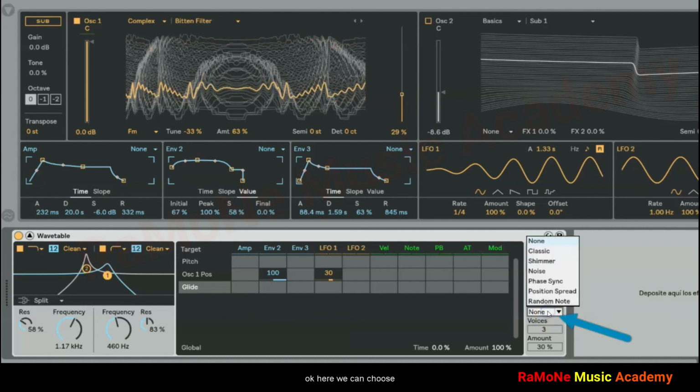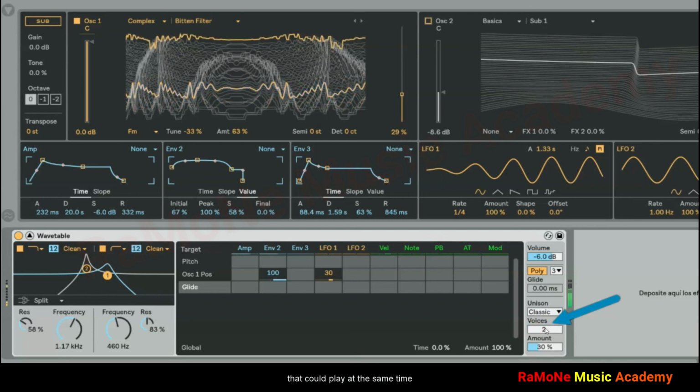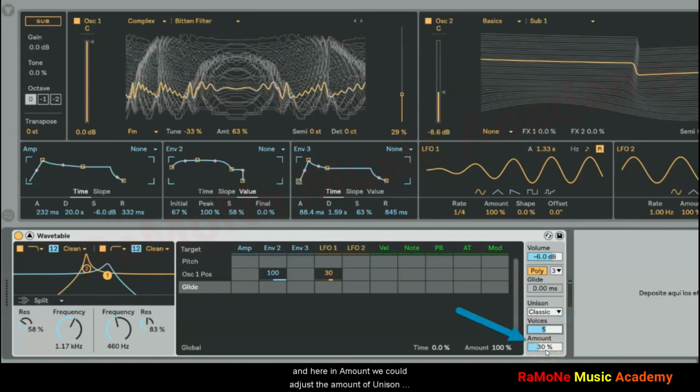Okay, here we can choose the type of unison that will be applied to the instrument. Here at voices, we could adjust the maximum number of oscillators that could play at the same time. And here in amount, we could adjust the amount of unison that will be applied to the instrument.